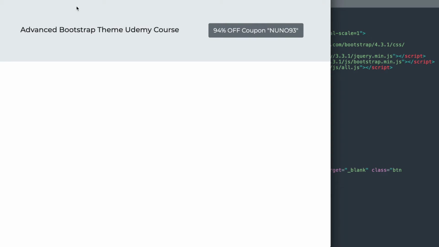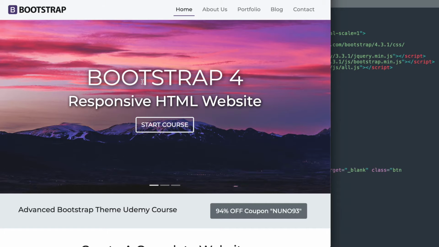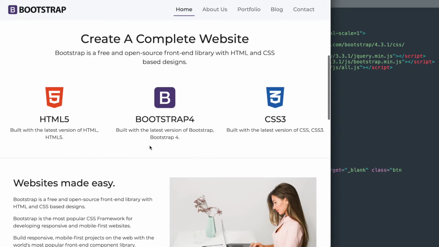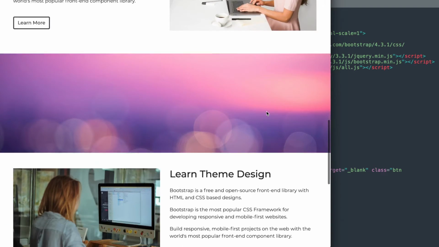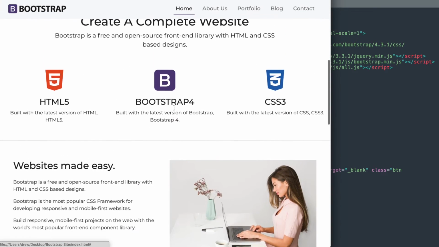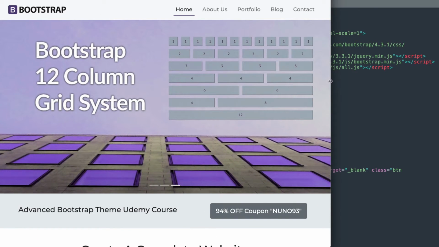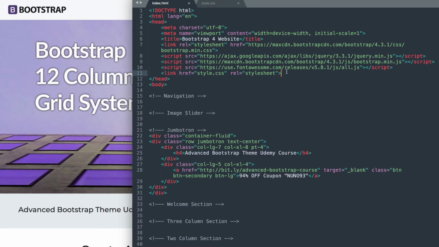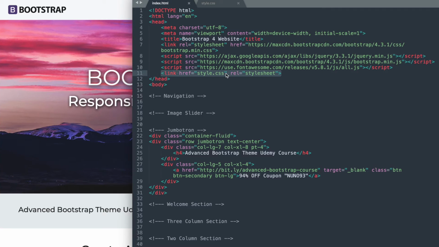and then underneath that we have the most recent version of Font Awesome, which was just released, which is 5.8.1, and that's going to allow us to add the icons that you see here for the HTML, Bootstrap, and CSS3, and then the social media icons at the bottom of the website as well. And then moving back to index.html, the last part of our head section will be the link to our style sheet that we're going to get to in a moment.